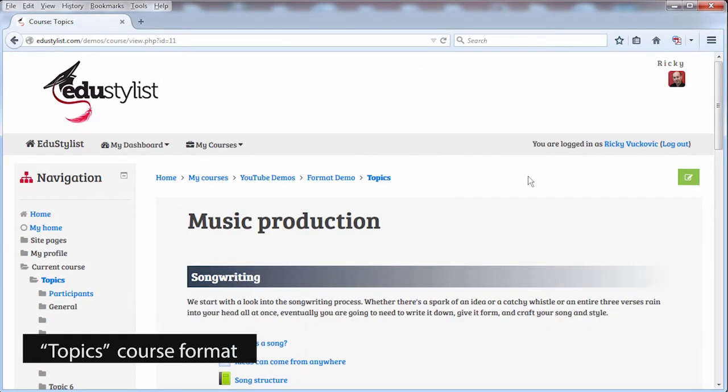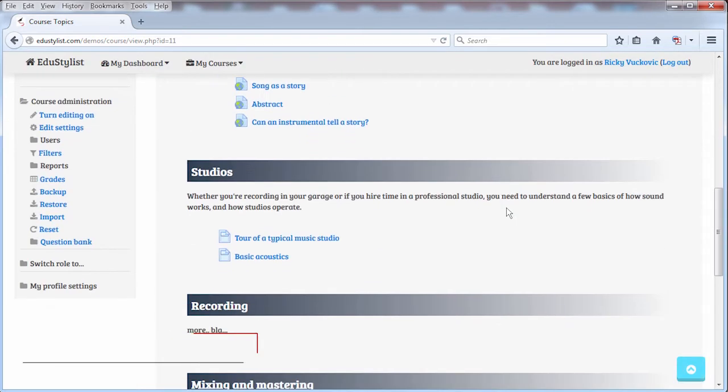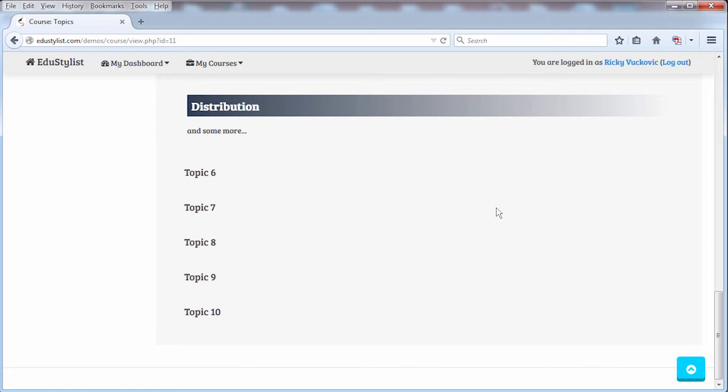The next course format is named Topics. Topics is structured similarly to weekly, but instead it follows a naming convention like Topic 1, Topic 2, Topic 3. You can see my unused topics down the bottom here. You can edit these names pretty easily by editing the topic summary.